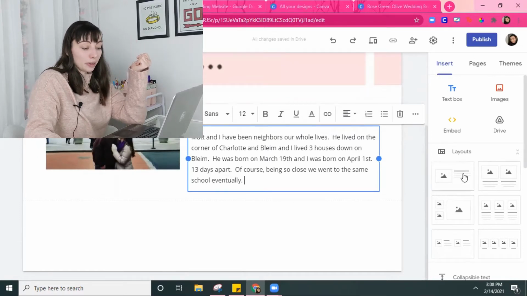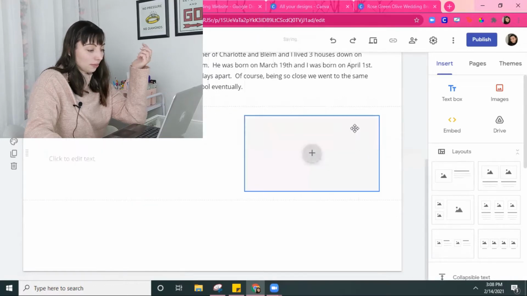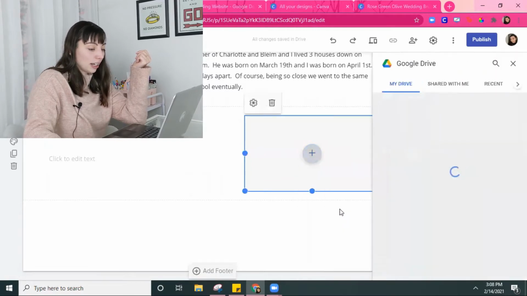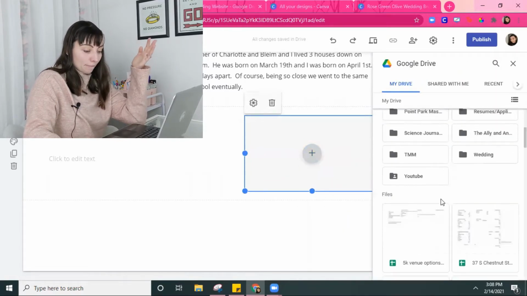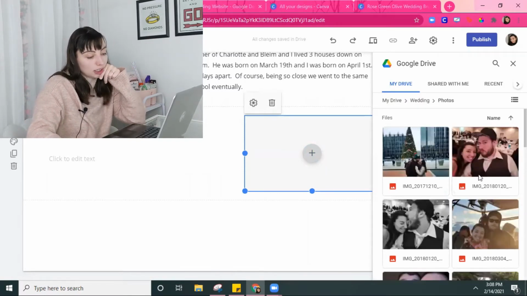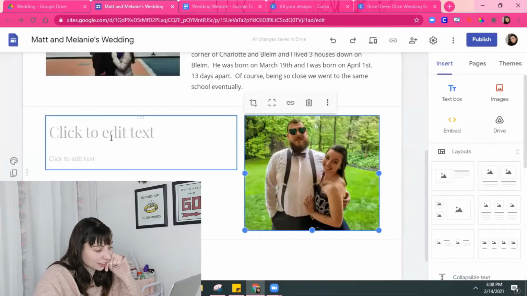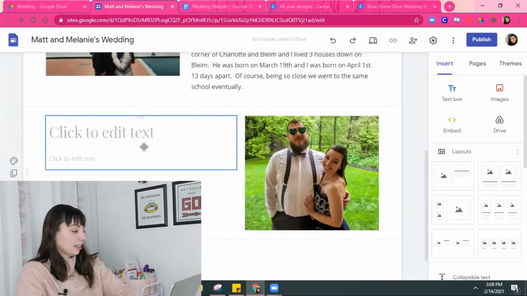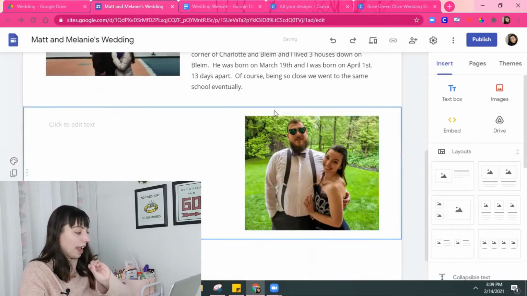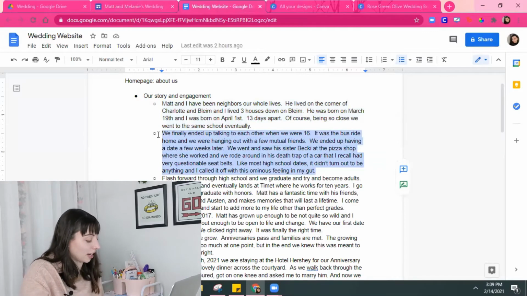So you go to insert, you pick a layout, boop, and then you can shift these things over and it'll just move stuff over. So I'll pick a new picture from Drive. I have to think about all of that again. More photos. I'm gonna get rid of this little header so I can just have that little text box. Copy and paste the next paragraph.